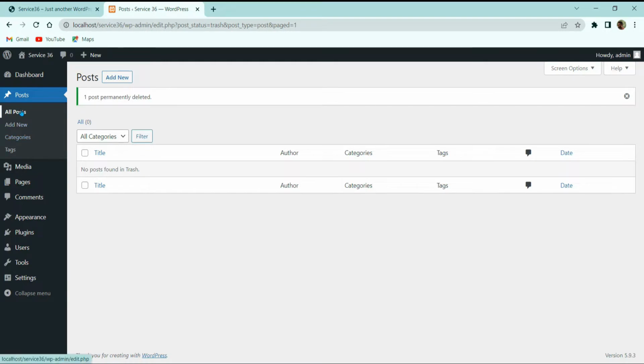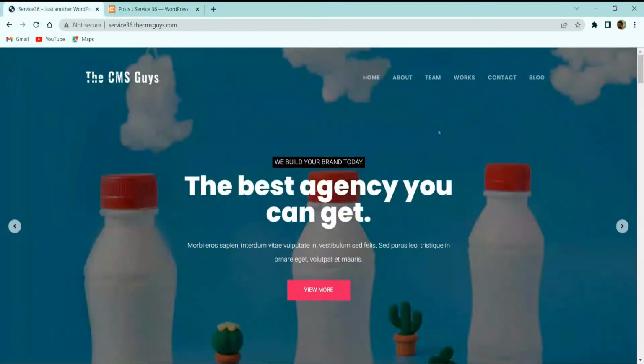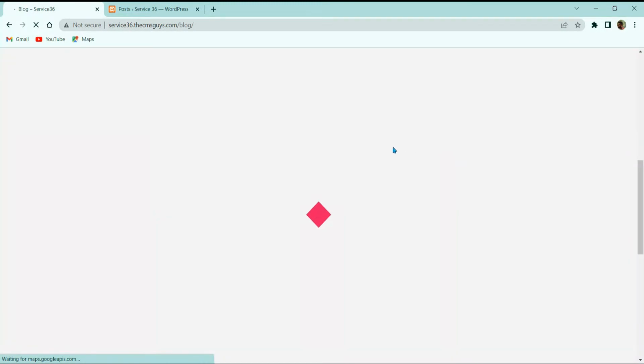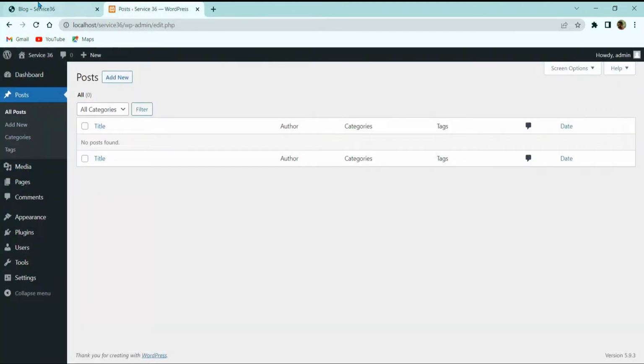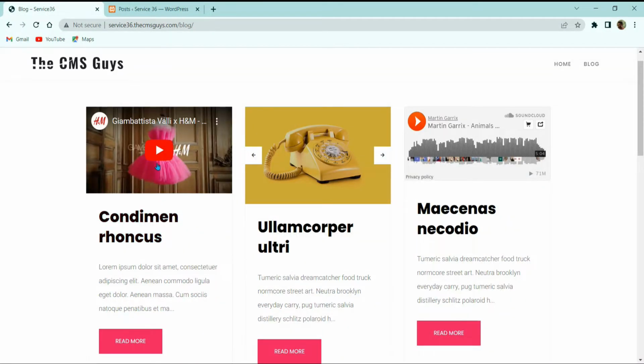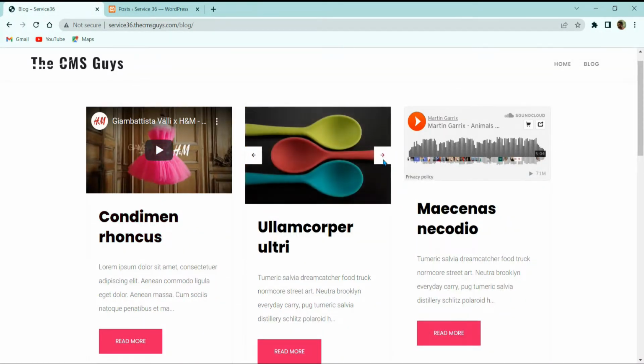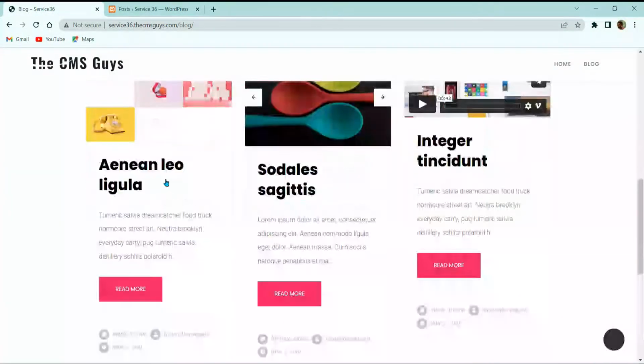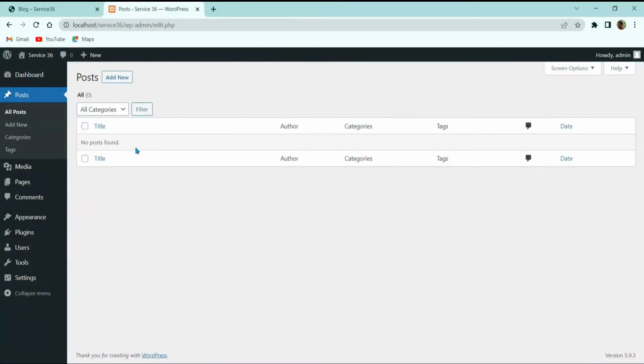So what does this post section do? Suppose you have a blogging section, as you can see that we have a blog section in our website, and in this blog section, if you look at the blog posts that we have written, currently the website is getting loaded. So you can create different types of blog posts. As you can see, we have a video blog post, image blog post, audio blog post. Then we have different types of blog posts here. All these blog posts were created using this post section only.